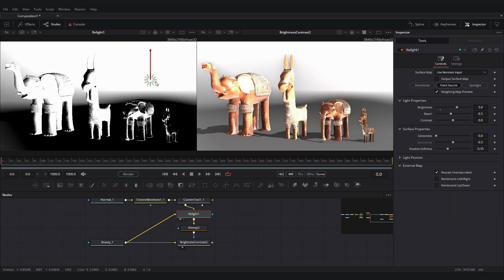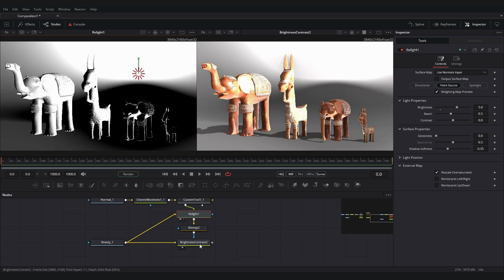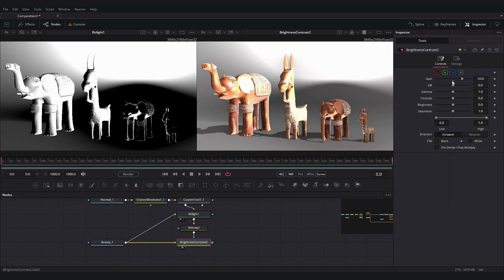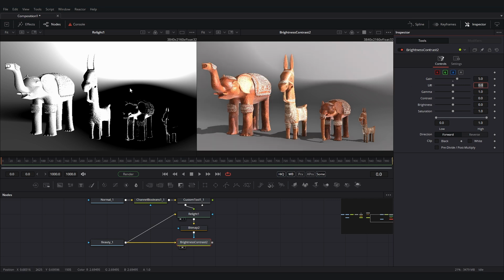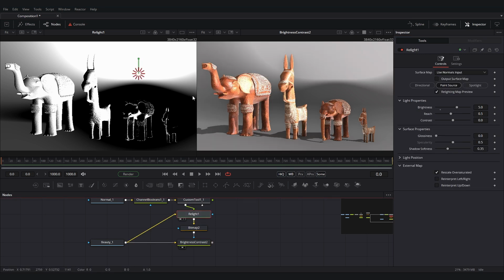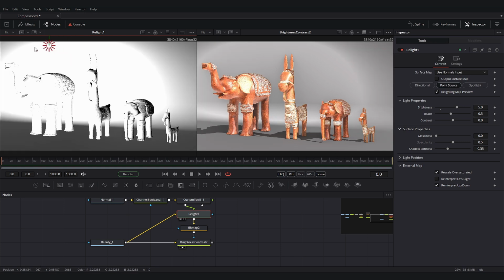And now let's check point light. And let's go back to the brightness contrast node, and I'll reduce the gain to 5 because it's getting too bright. So currently the point light is lighting from above. If we select the reinterpret up down, which is going to switch the direction of the light.